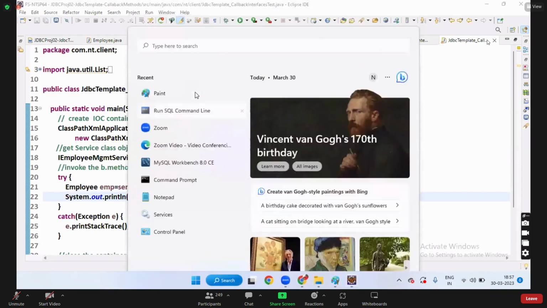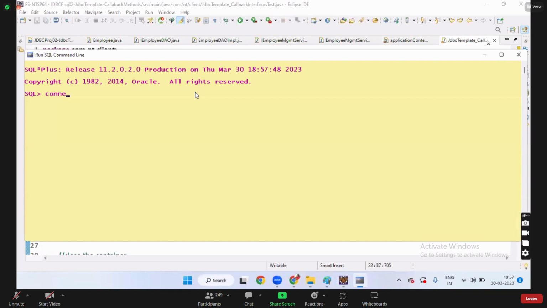Run SQL command line. Connect. What is the username? System. What is the password? Manager. See, guys, internally so many things are happening. At the same time, customization is available. It is like joining a hostel and getting kitchen support in the room. The day you are comfortable to eat in the hostel, you eat it. The day you are not comfortable, you take the support of the kitchen to cook the food on your own. Is it not interesting?